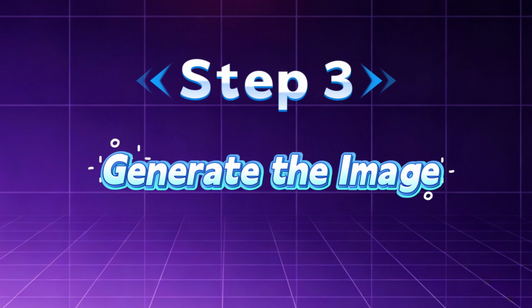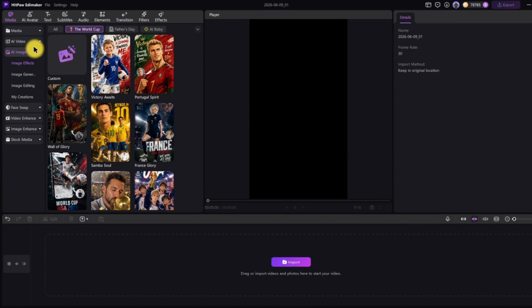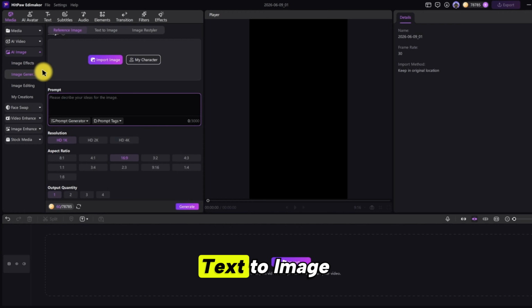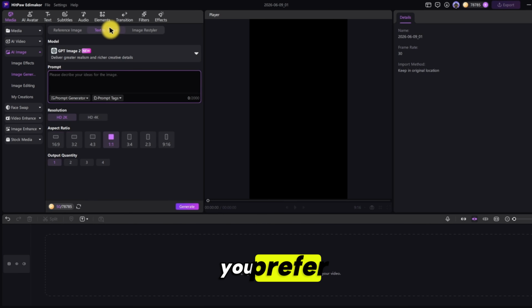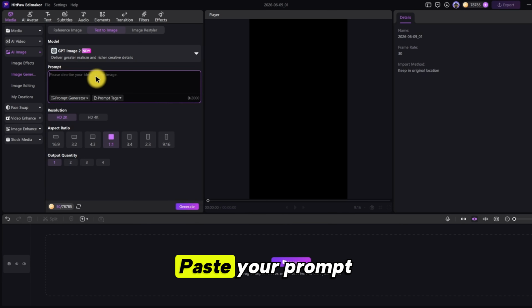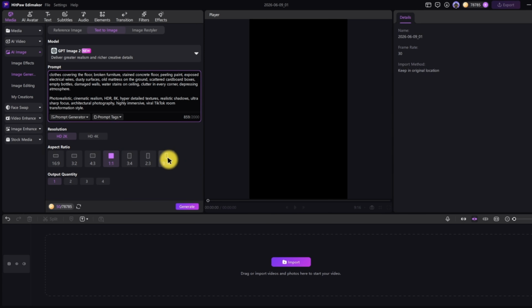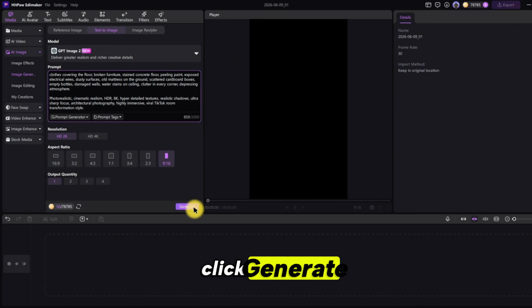Step 3. Generate the image. First, go to AI Image. Image Generate. Text to image. Select a model you prefer. I choose GPT Image 2 for this task. Paste your prompt, configure the resolution, aspect ratio, and the number of images, then click Generate.